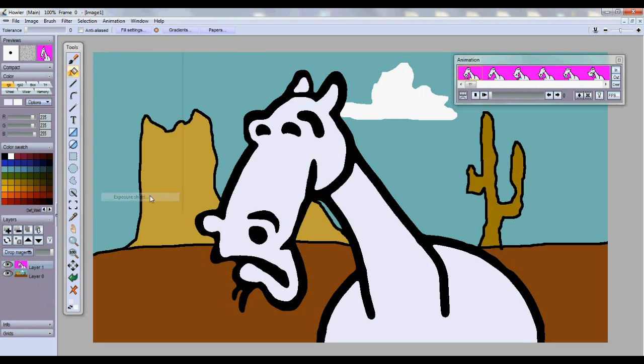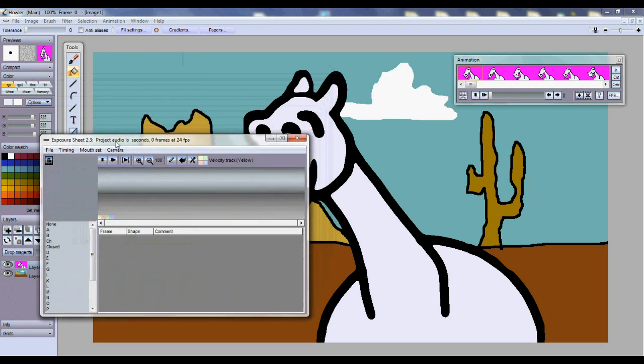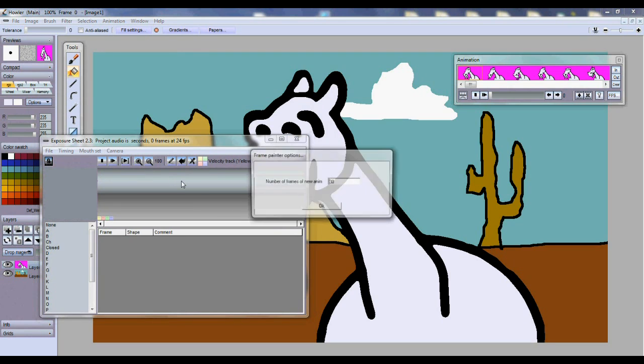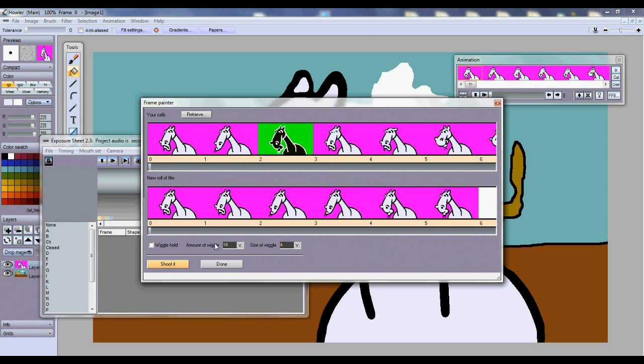and they'd use an exposure sheet to record the drawings over and over again at different times to get longer animations. We're using the frame painter, which is access to the exposure sheet here, as you can see, just to take these few frames we have and then sequence them out into this longer animation of about 40-something frames, maybe 60.